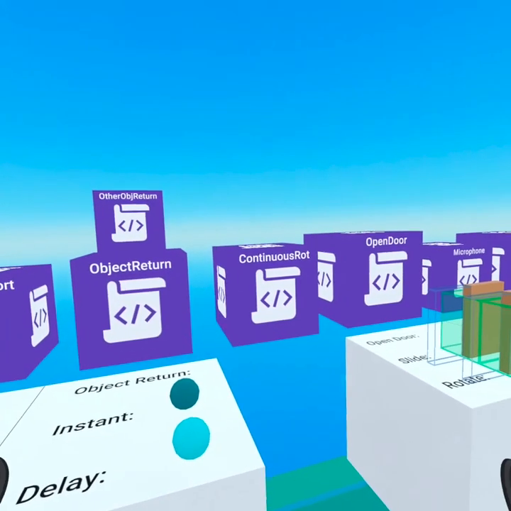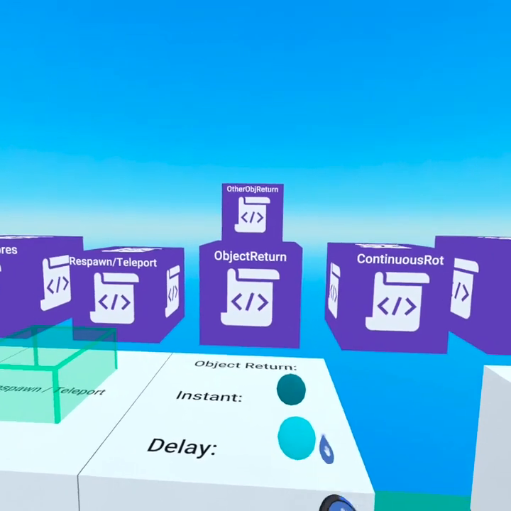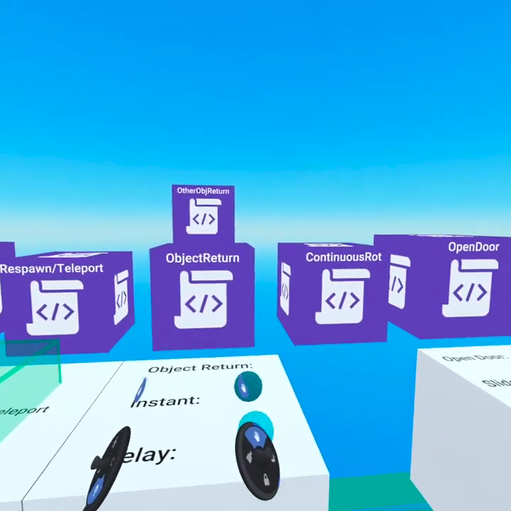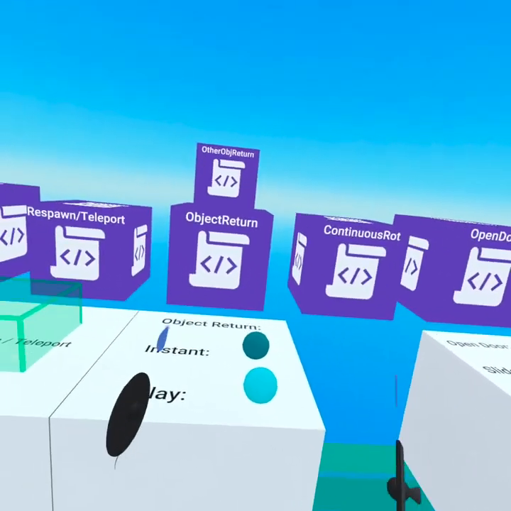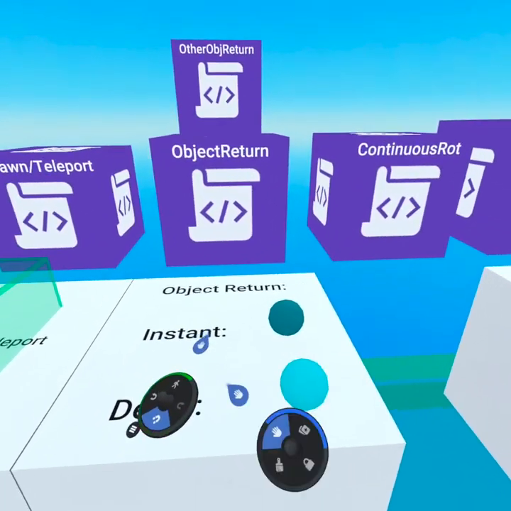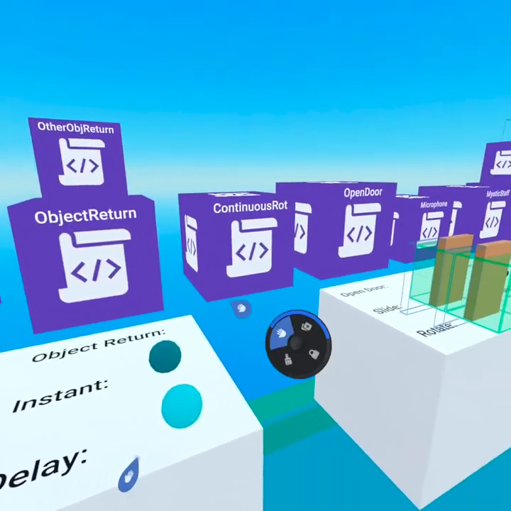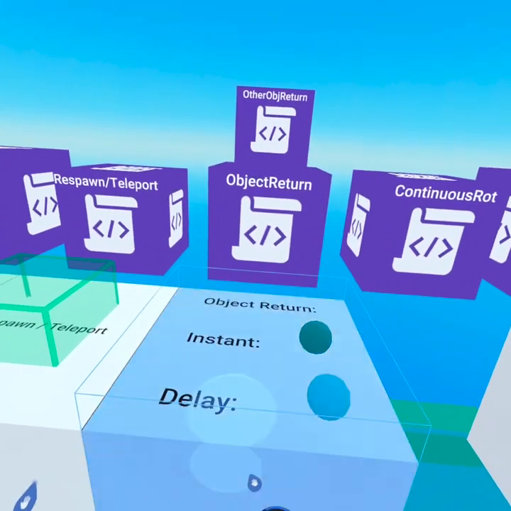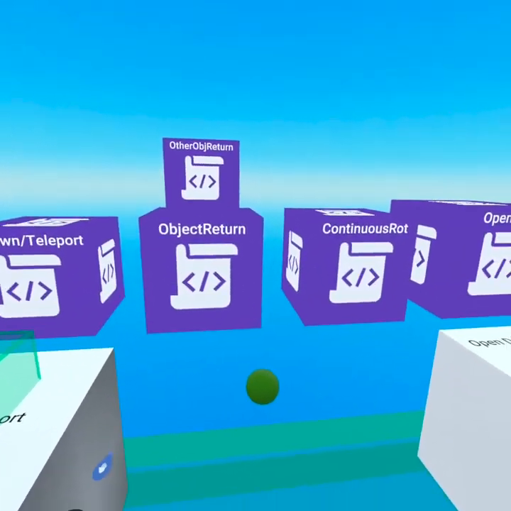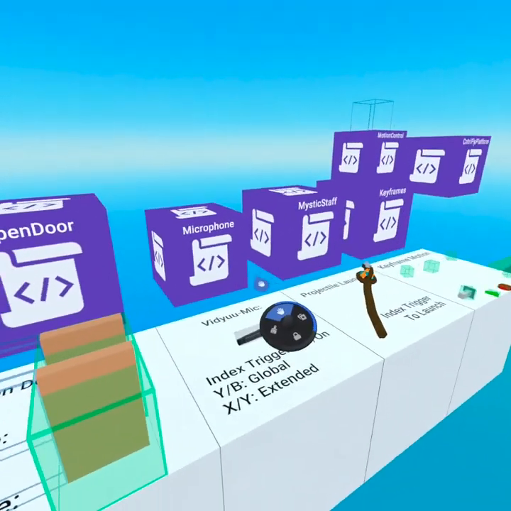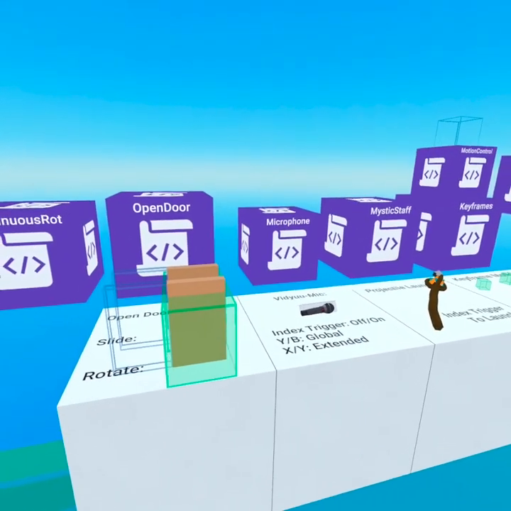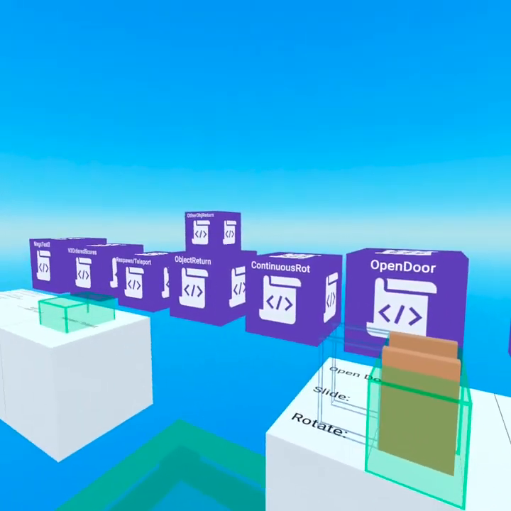Yes. Similar to continuous rotation, we have object return. And you'll remember that we are using object return in continuous rotation, which is why it works so smoothly. And they're going to be very, very similar. Instant allows it to quickly snap back, and delay allows you to throw it and wait for it to come back. Let's go ahead and delete these. And then we're going to go take a look at how we can use this in our world. We also have other object return, which we used when making the microphone. So if you haven't seen that video, I recommend checking it out to see exactly how we use that.